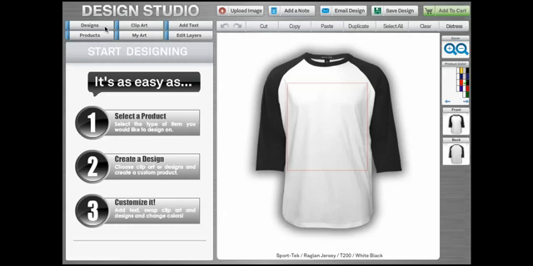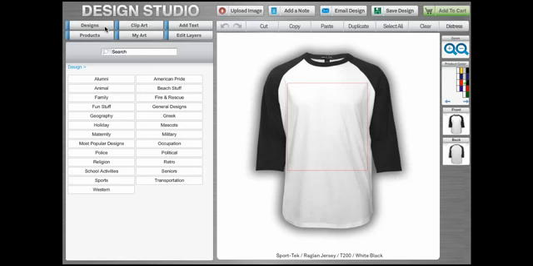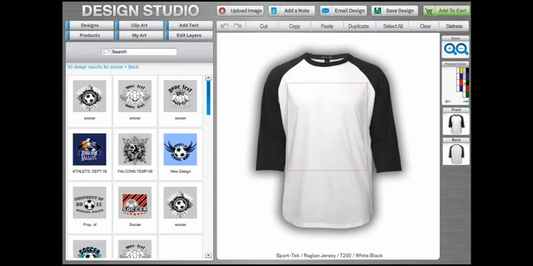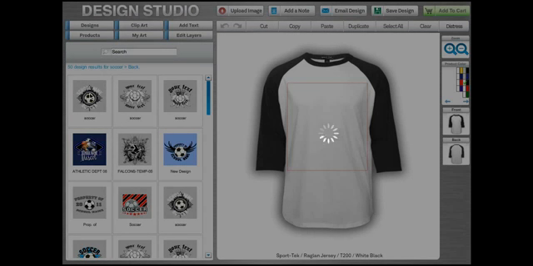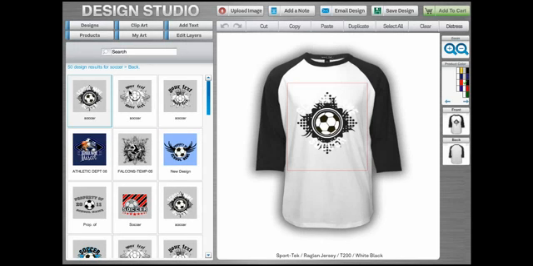So we have thousands of designs that are professional, and these are all keyword searchable. So you can search by category, or you can just type in a keyword. So I'm just going to type in soccer and hit enter on my keyboard, and that's going to go ahead and search for all of the designs that are related to my search, like soccer. With these design templates, you can just click on them, and that's going to load it onto the design canvas on the right-hand side, whatever product that you've selected.